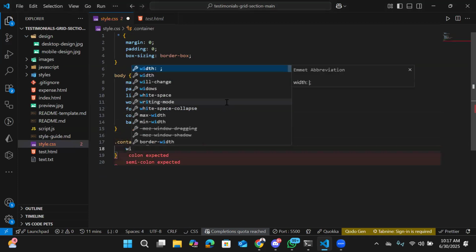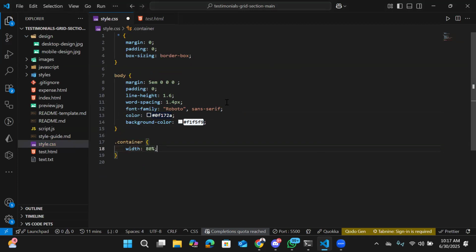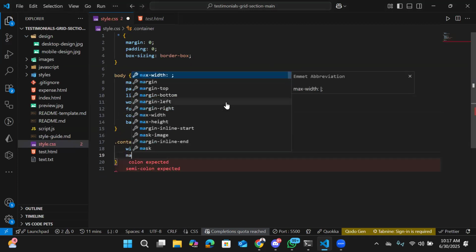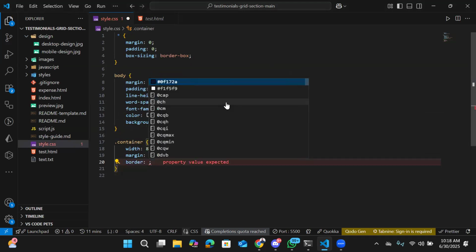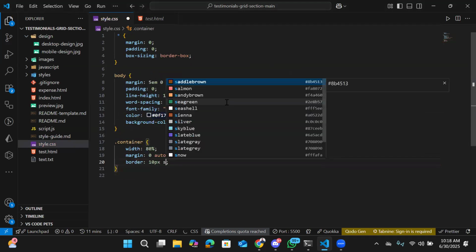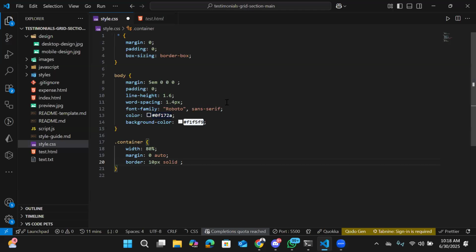Container, I have a width of 80%. I also have a margin of 0 or 2. I also have a border of 10 pixel solid, hash 0f21, 21e, and that's all.